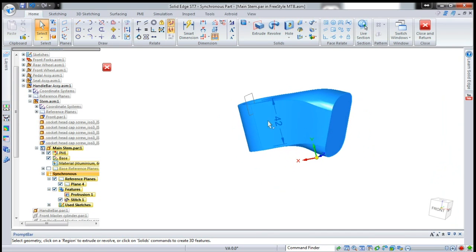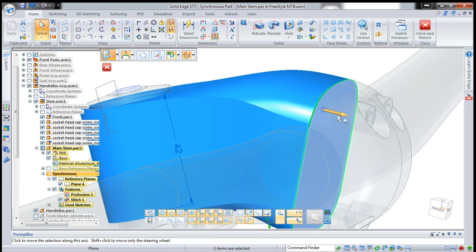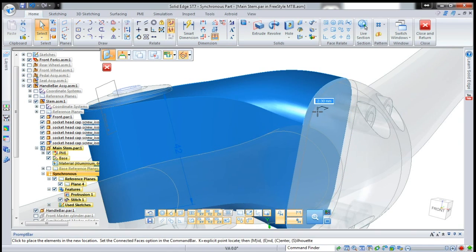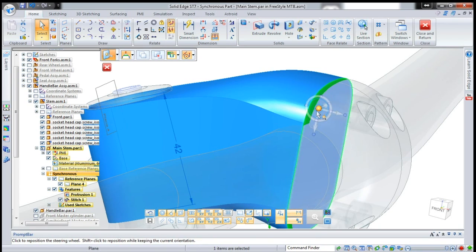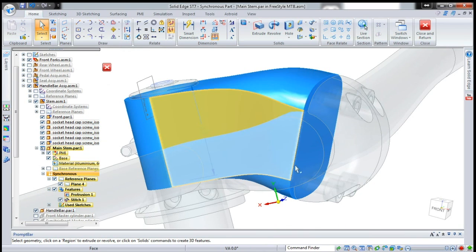Now, if I have a quick look at this, I also need a little bit of clamp gap for these bolts to be able to tighten up and actually clamp onto the headset. So I'm just going to offset that face by 2 millimeters, and that gives us that nice little gap there.